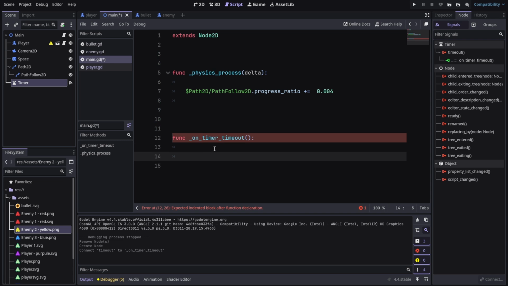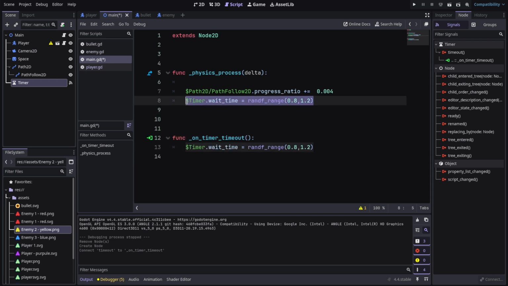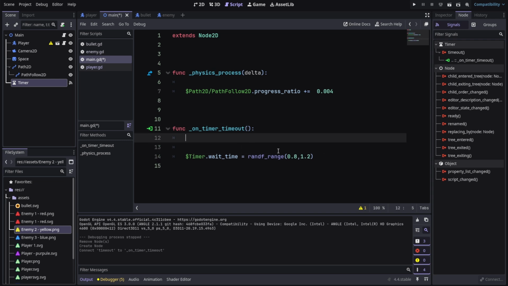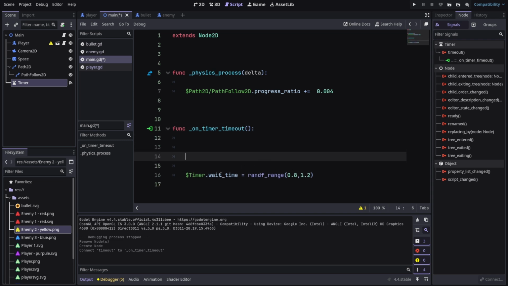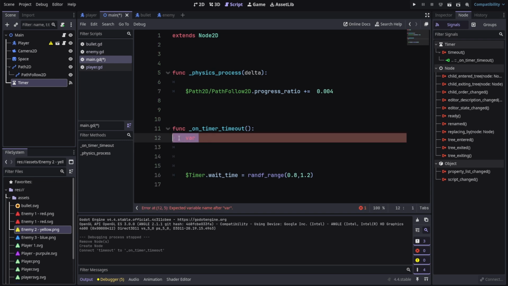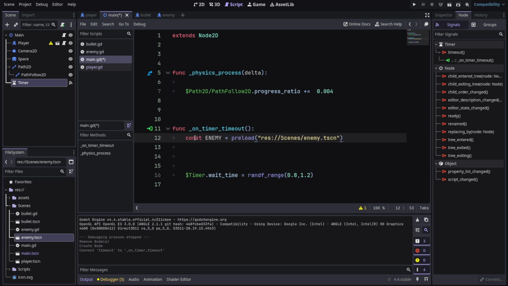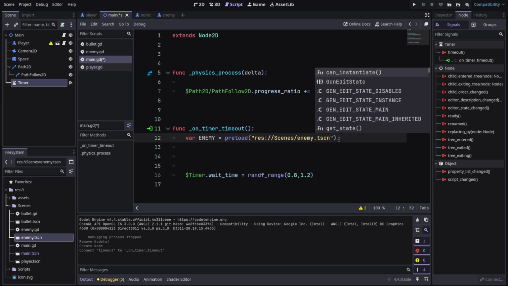So whenever the time runs out, and we're going to change the wait time, that will be a little bit more performant. Whenever the time runs out, while we change the timer's wait time, we also want to spawn an enemy. For that, we're going to use the same method as before. We'll just reference the enemy scene: get the enemy.tscn and hold control before releasing to create a reference. Turn this into a variable .instantiate.